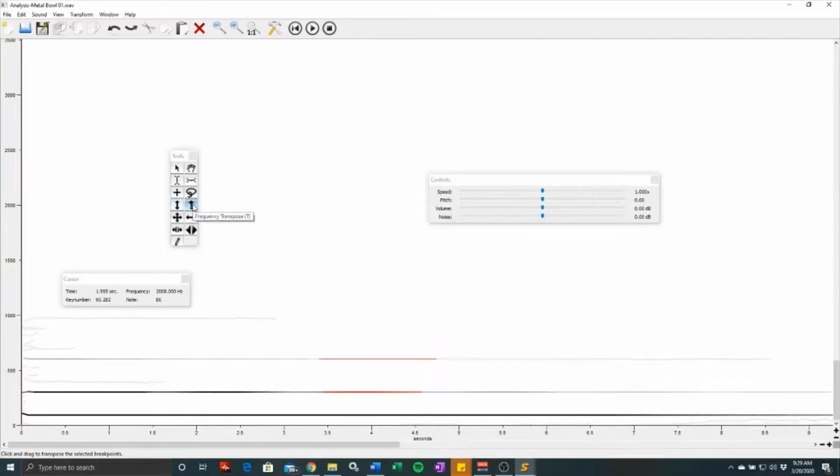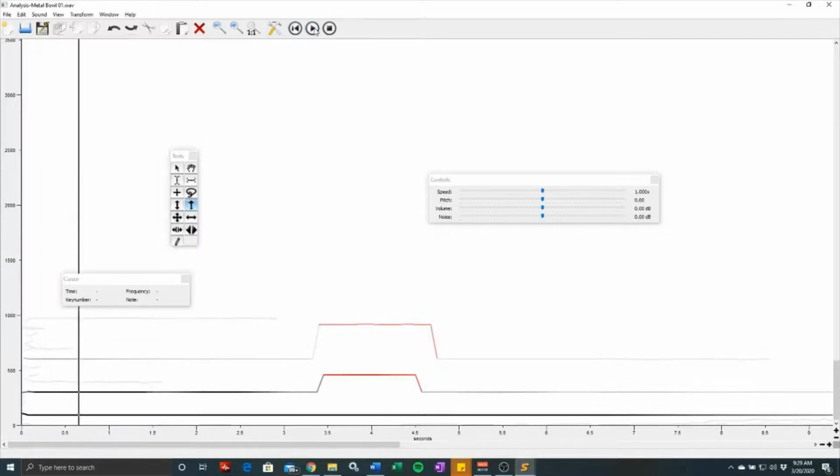Now this is also a frequency transpose. This, I believe, is scaled to the semitones of the octave. So it would have given us a little bit more exacting frequency ratio based on the standard A440 tuning of a piano or other instruments. I'm going to Control Z that. Again, it still gave us those ramps.